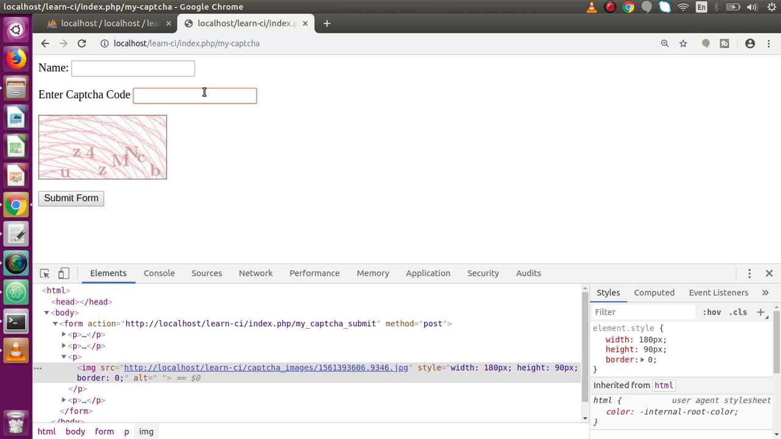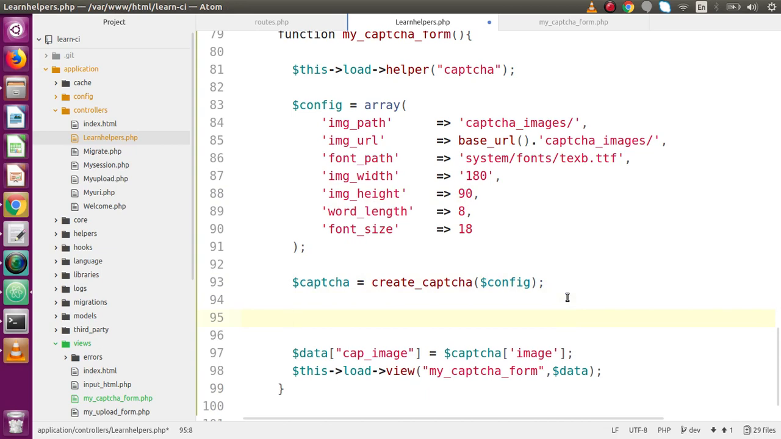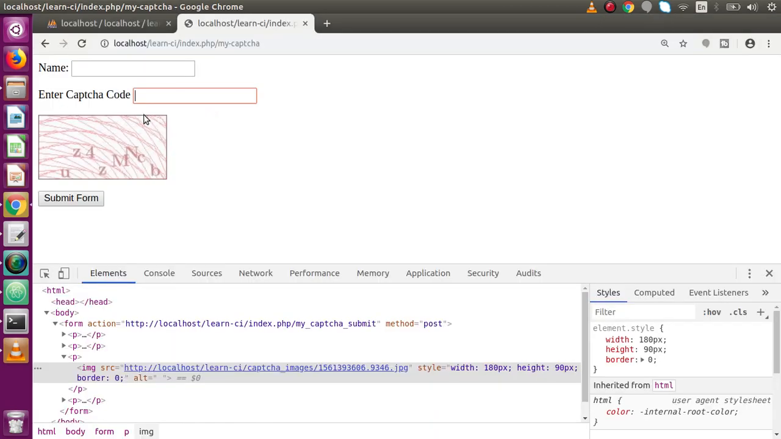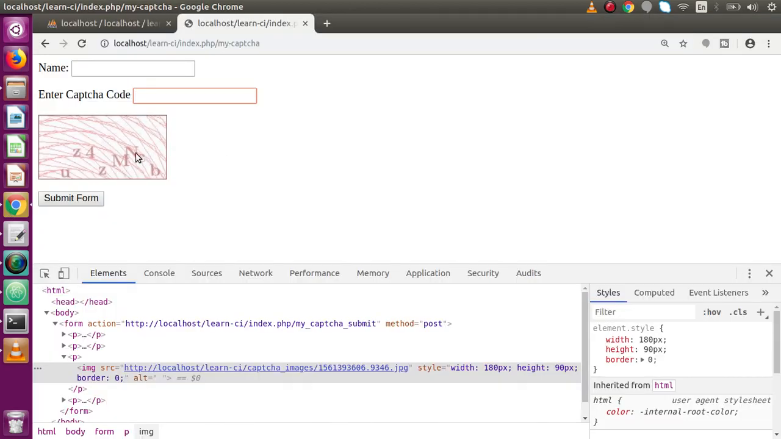If those two values are the same, it means the Captcha code is validated. If it has some other numbers, it means the Captcha mismatched. So back to the editor. Now right here I'm going to store the Captcha number we have seen inside this image. We are going to store that number inside a session. So how can we store the word we are seeing inside this image?